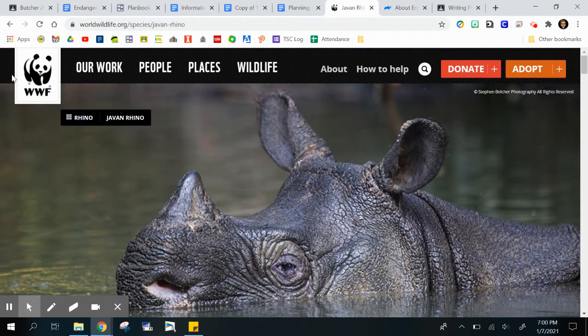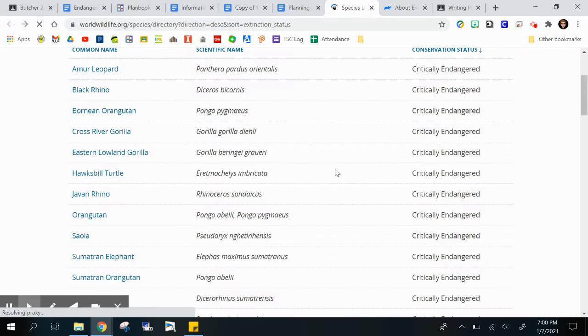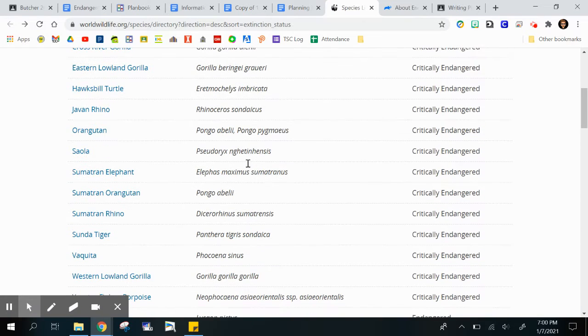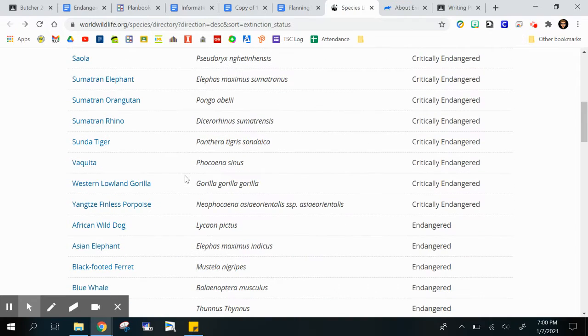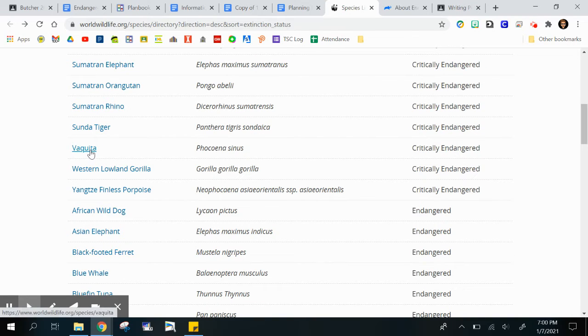I have a picture of him, and I'm going to maybe write that down in my notebook, and I'm going to go back. I'm going to keep looking. Notice that on the side it says critically endangered. That means it's really, really close to being all the way extinct. But as I go down here, then there's just endangered, which means there's a few more of them, but not a ton more.